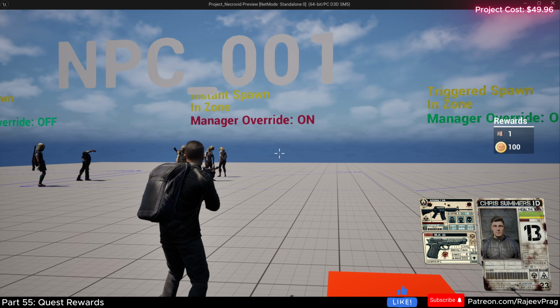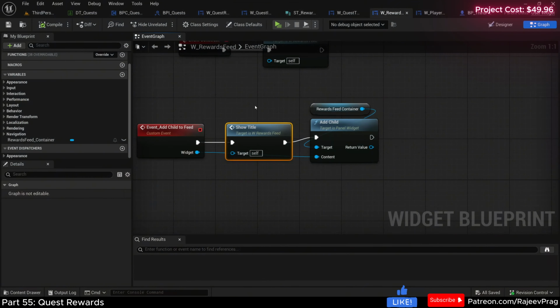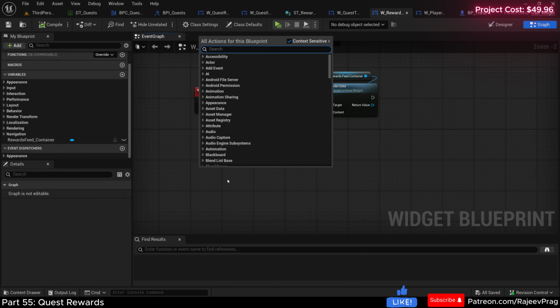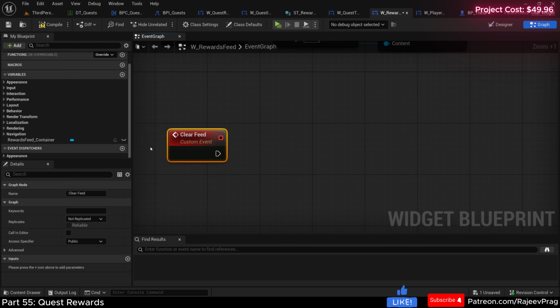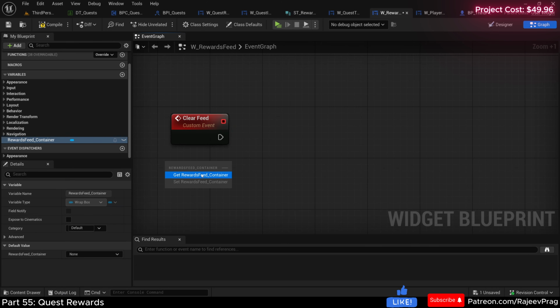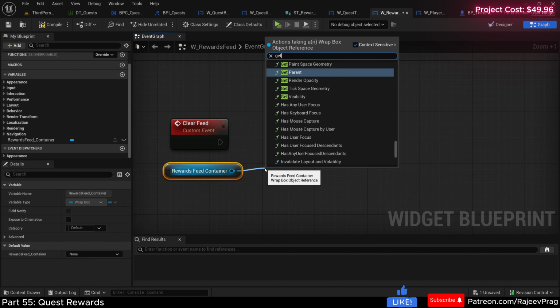And I don't want to do a simple hide function. I want to do a function where it hides the first item that you received, followed by the second item, and so on. So for this, we're going to go ahead and create another custom event. And this is going to be named clear feed. And in this clear feed, first we're going to drag in our rewards container and we're going to get all children.